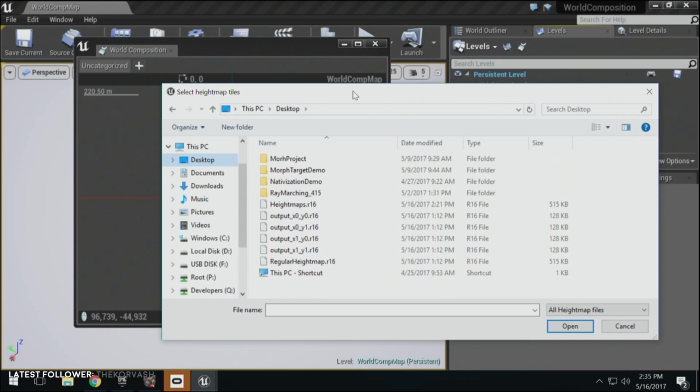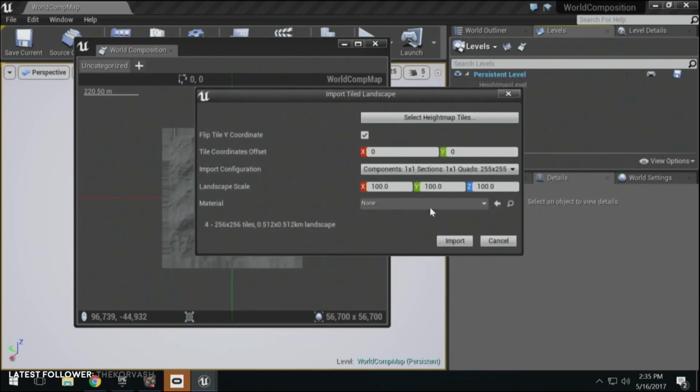And there is a caveat to working from World Machine to UE4. I've gotten mixed results, and I get the best results when I export out of World Machine, I don't flip the Y, and I let Unreal handle the flipping. So what I'm gonna do now is select these guys. These are my tiles, right? Open. It's immediately gonna go to import configuration.